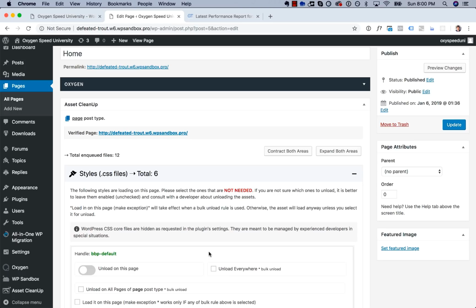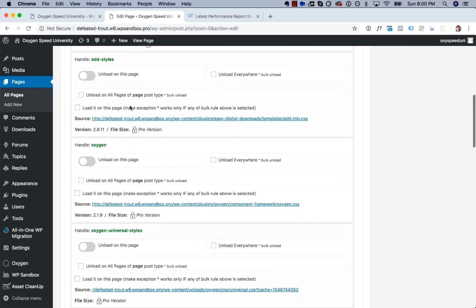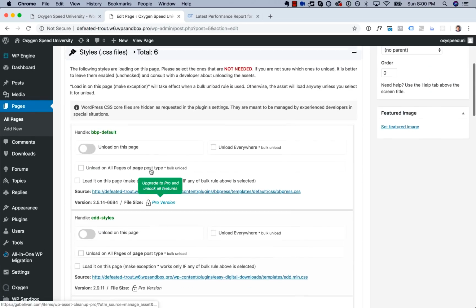Anyway, in the Asset Cleanup box, it's basically just going to give us a list of all the styles and all the scripts that are being loaded on this page. And we're simply going to unload the ones that aren't necessary.